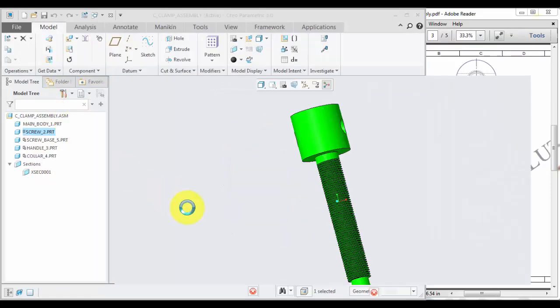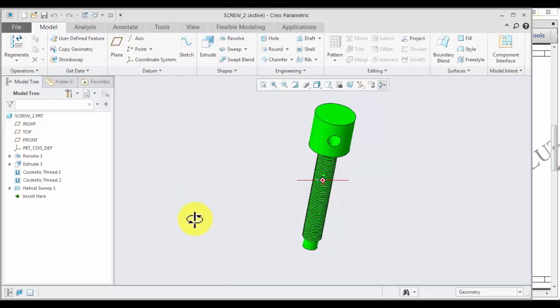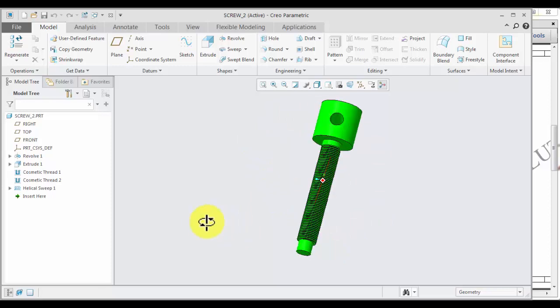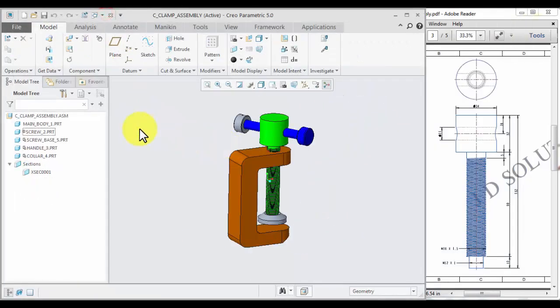How to make these parts? This part uses Revolve, Extrude, cosmetic thread and helical sweep. This part is made using different features. I will show you the dimensions of the parts.